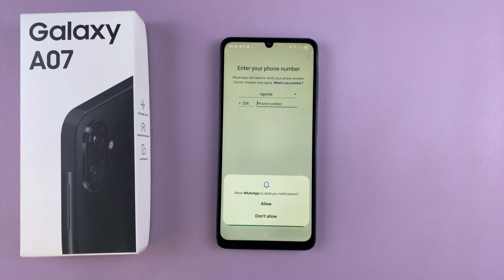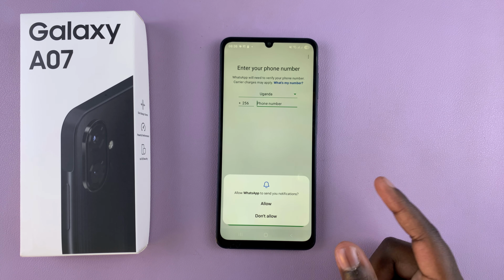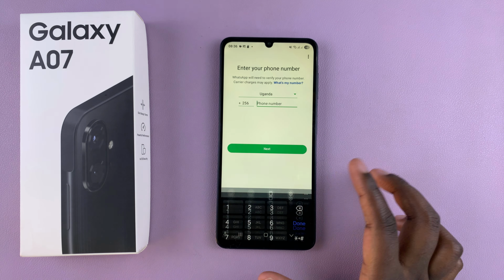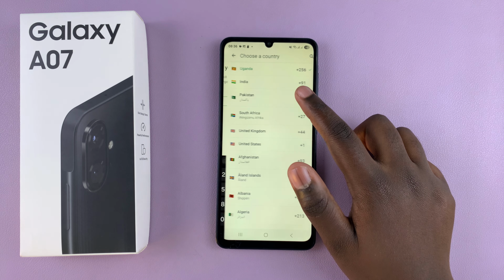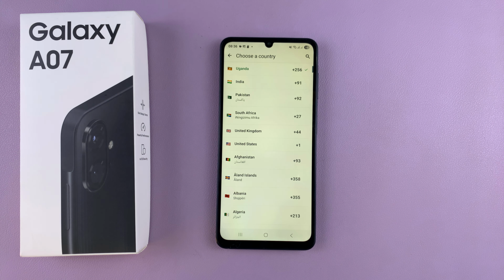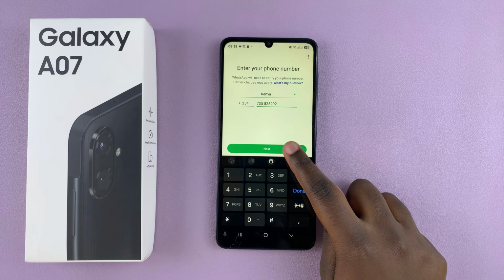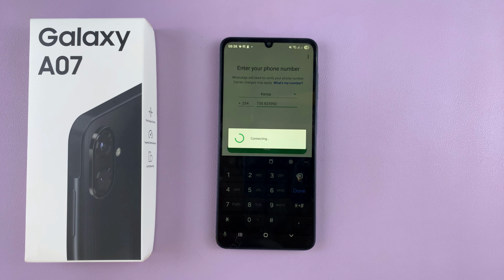Then I can tap on agree and continue to the privacy policy and the terms of service. From here, you'll then be prompted to enter in your phone number, and then WhatsApp will ask you for certain permissions. So go ahead and agree to the permissions, and then enter in your phone number as well as the correct region. Once you've typed in the phone number, tap on next to move on to the next step.